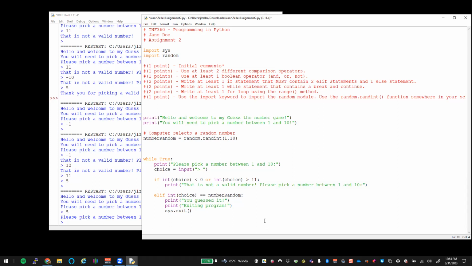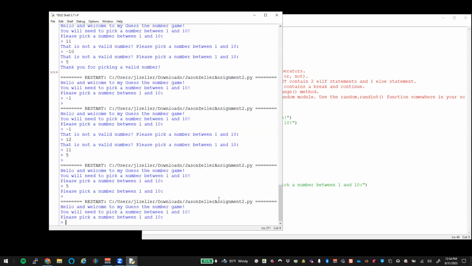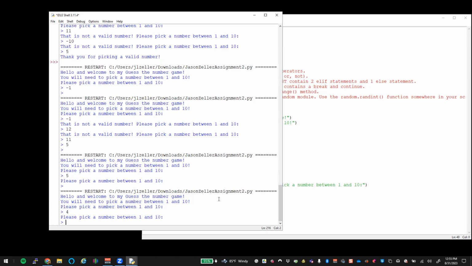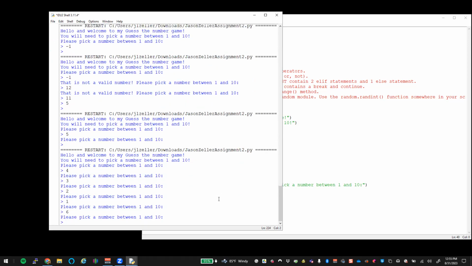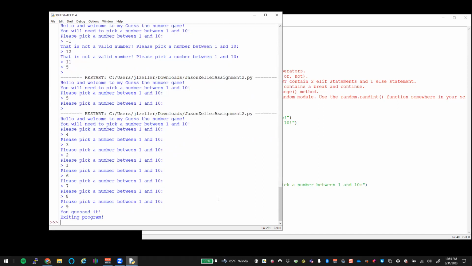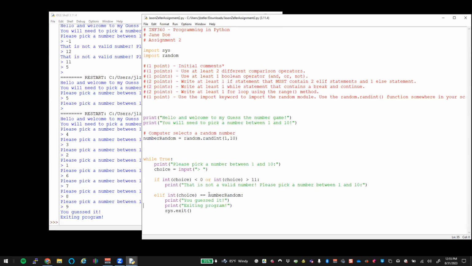Okay, so if this integer is equal to our random number, then we're going to say you guessed it and we win. So if we came through here and we pick a 4, if that was the correct one, it would do that. 3, 2, 1, 6. There we go. 9 was our random number in that case, right? Well, that's not a very fun game of guess the number. Let's do some other things.